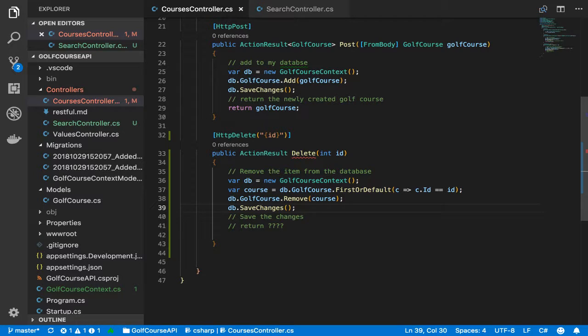As of right now, variable DB equals new golf course context, which is our way of connecting to the data. It'd be our PGCLI golf course. Just making sure I understood what that did. Okay.